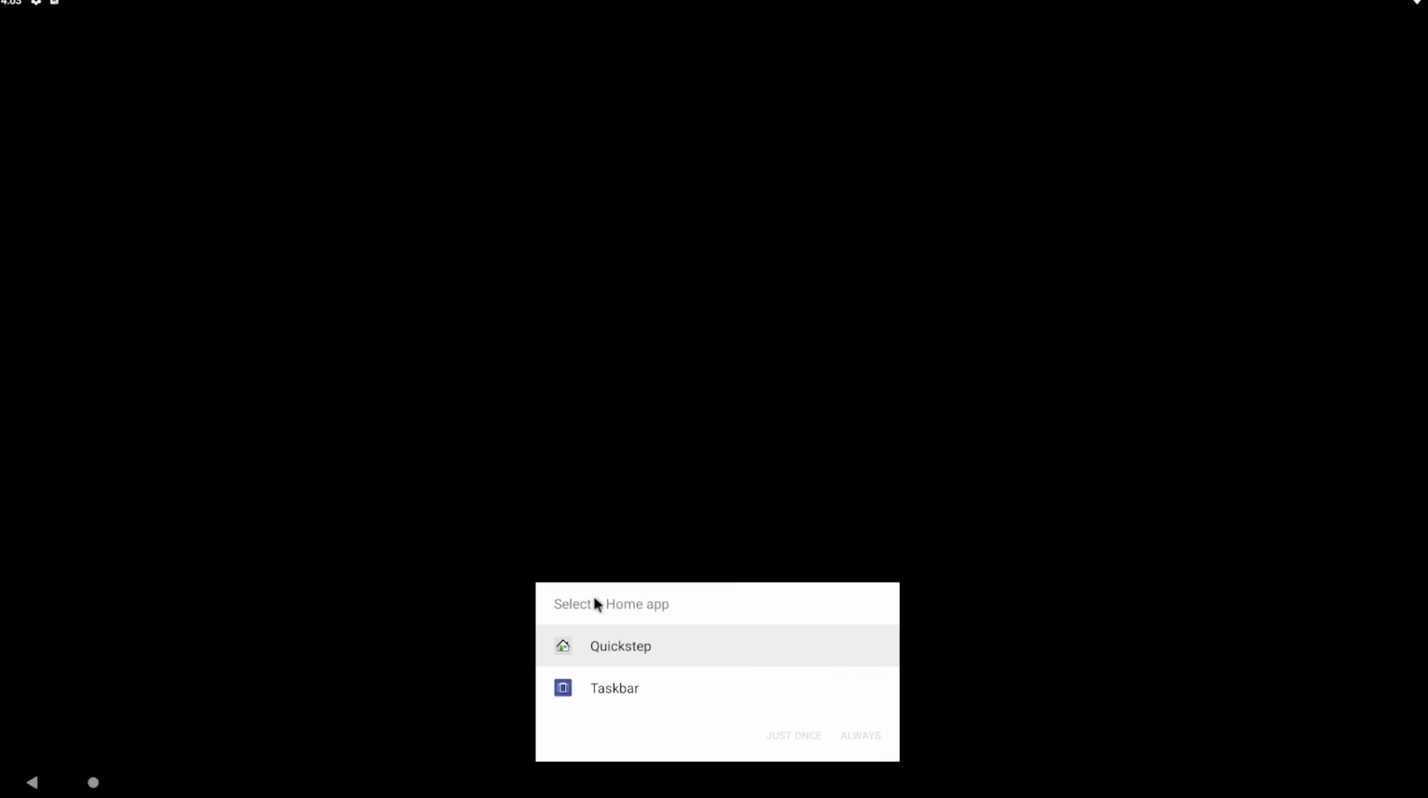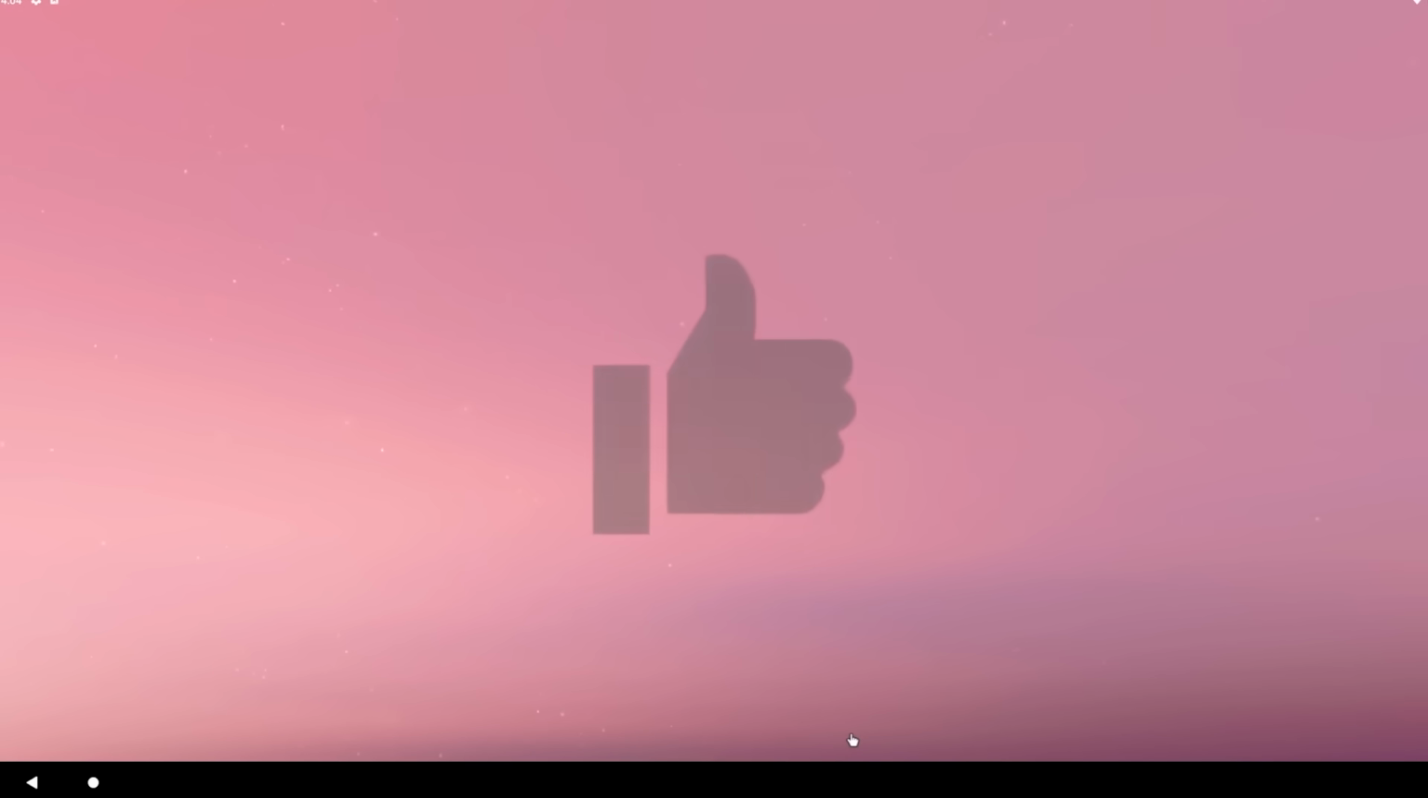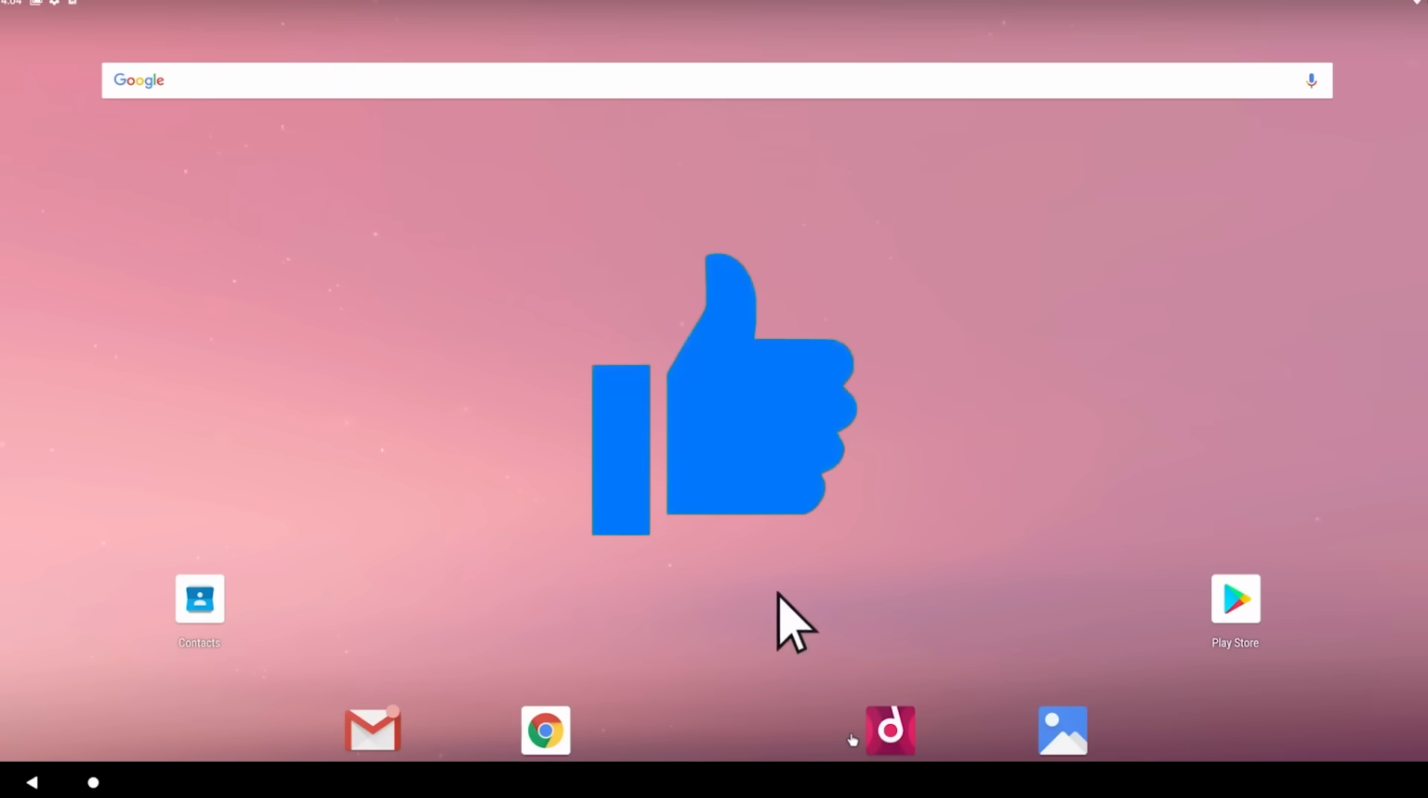To see the home dashboard, you can use the quick setup or the taskbar. I like using the quick setup because that's a common interface. So I'll just leave that as is and I'll select always. And here we are. We just installed Android 9 on a mini PC. We can use all the functionality that we want. We're connected to the internet, so you can go ahead and install apps, and that's how you do it.